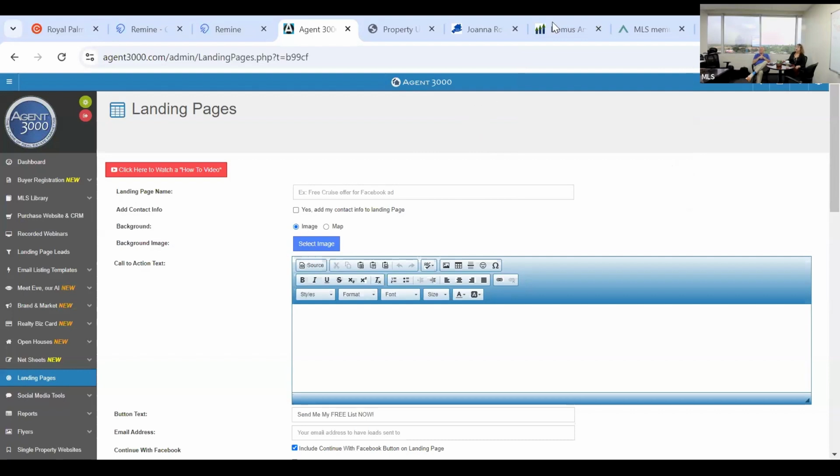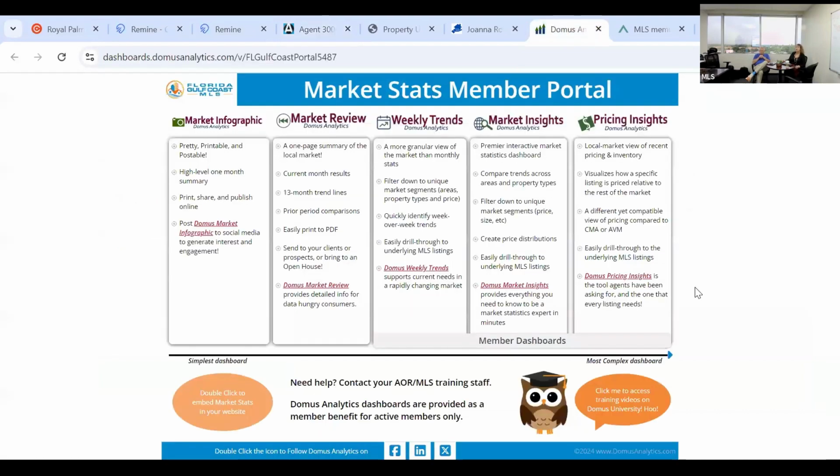All right, our next tool, if you're looking for more material to add into your mailers, your emails, social media, or anything like that, would be Donna's Analytics. Yeah, and let's start with the market infographic. This is the most basic thing that we have here.